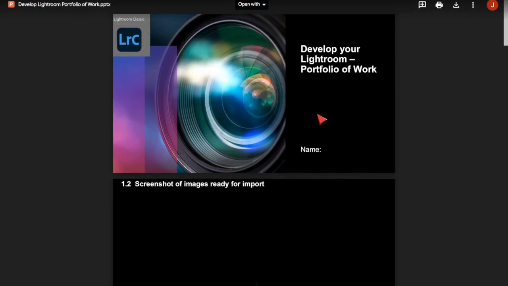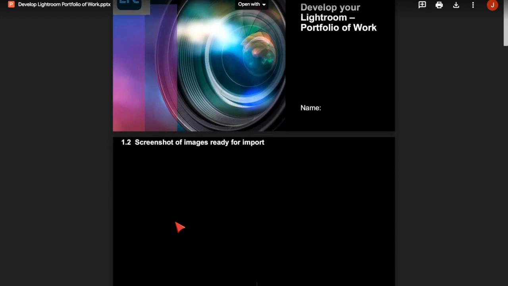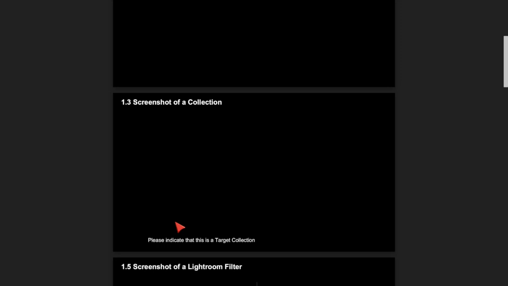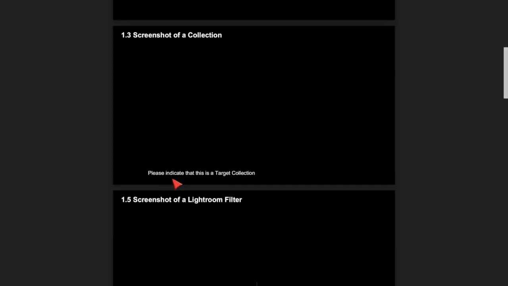So the first slide, it's just opened in Google Slides, we'll have our name. Second slide, a screenshot of images ready for import. So that's just a basic screenshot. Am I right in thinking everybody's comfortable with taking screenshots now? Yes? Perfect. Basic screenshot of your images ready for import. Screenshot of a collection, and a little note at the bottom, please indicate that this is a target collection. How can we do that?